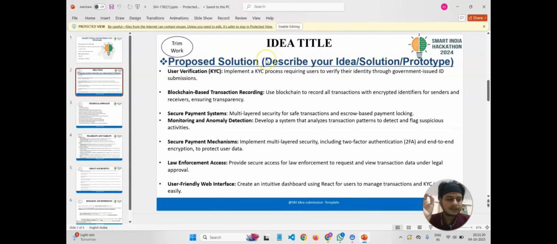See, the first mistake that we made here, which you should avoid, is that it's written "proposed solution, describe your idea, solution or prototype, whatever you're having." So what you can do is remove this entire line and write your solution in one line. Suppose you are building a web application that is gonna track Bitcoin transactions. So you can say a web app, let's say its name is ABC, a web app ABC that is going to track the Bitcoin transaction based on their hash key or something like that.